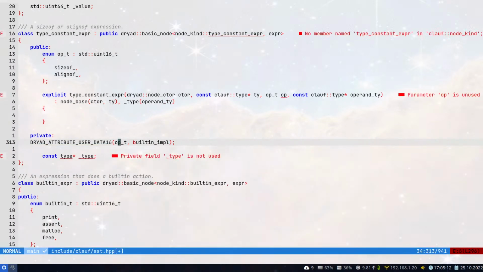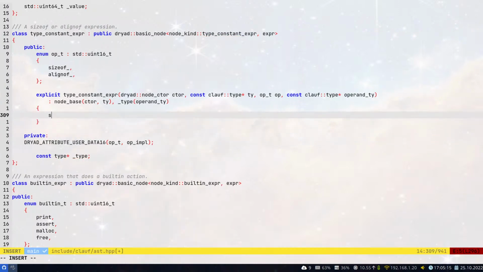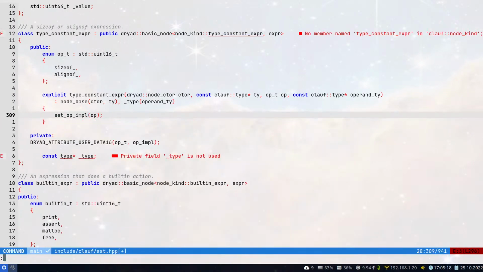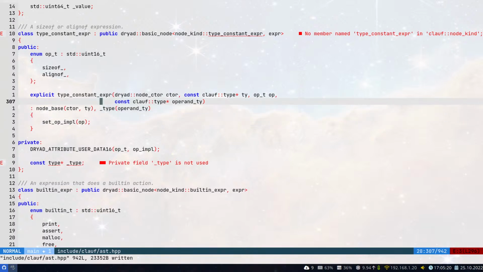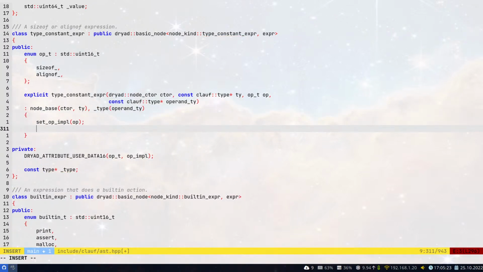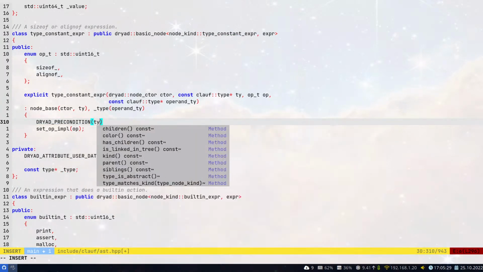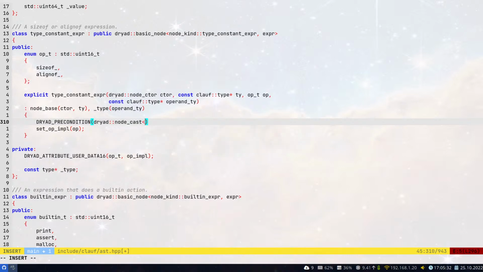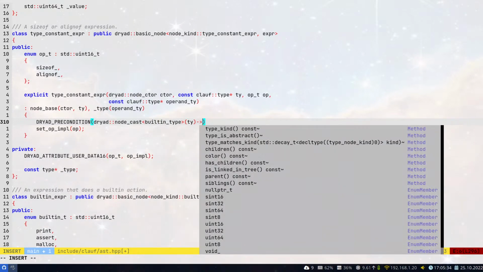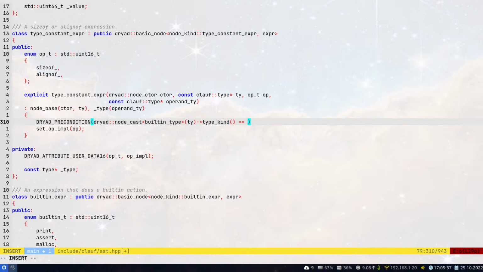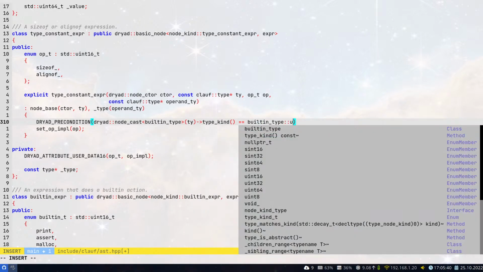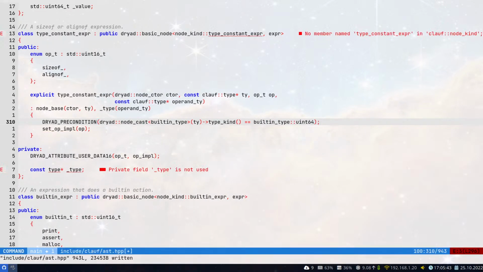So set op impl to op, and we always want an unsigned int. So let's add a precondition for that. That the type, casting it to built-in type kind, has to be built-in type uint64. Okay. Ideally, we wouldn't take the type argument, but because we cannot construct the type without the context, we have to pass it in.